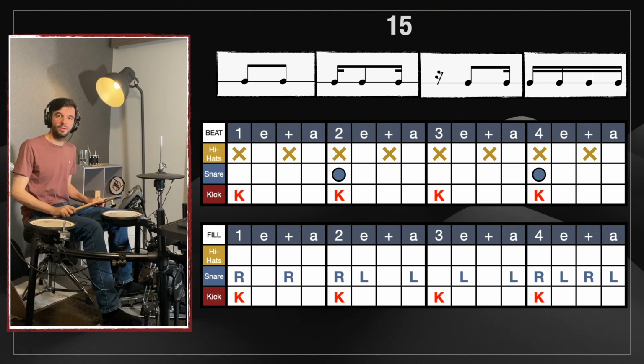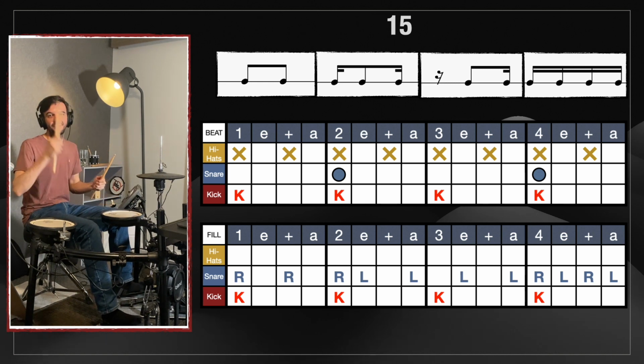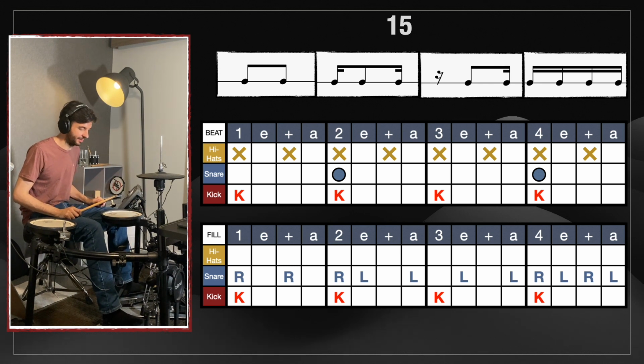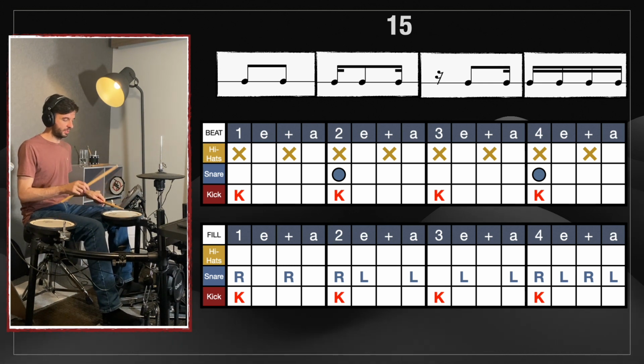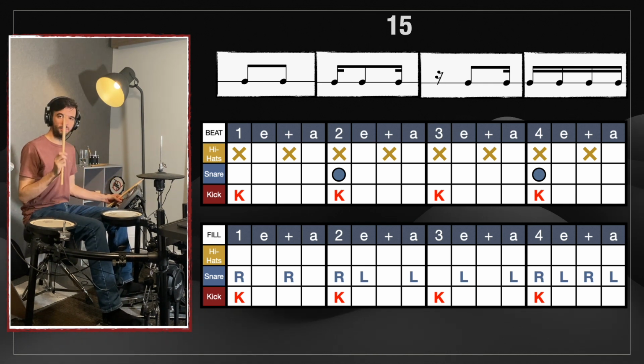Beat number 3, we're going with the 16th note rest, followed by an 8th note, and then a 16th note on the A. So 3 E and A. And we're finishing off on beat 4 with 4 E and A. Very simple ending there. 1 E and 2 E and 3 E and 4 E and 1. Here we go. Last one.